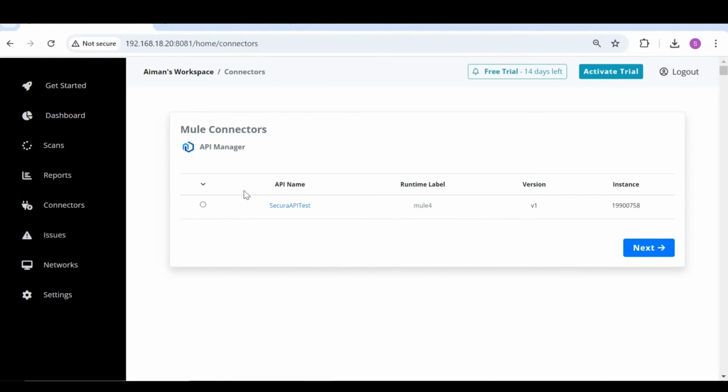So it is connecting to the Mule server and displaying the application. So you can see that Secura API test is an application which is running on the Mule server. It is displaying in your Secura dashboard. So now I'm clicking on next.